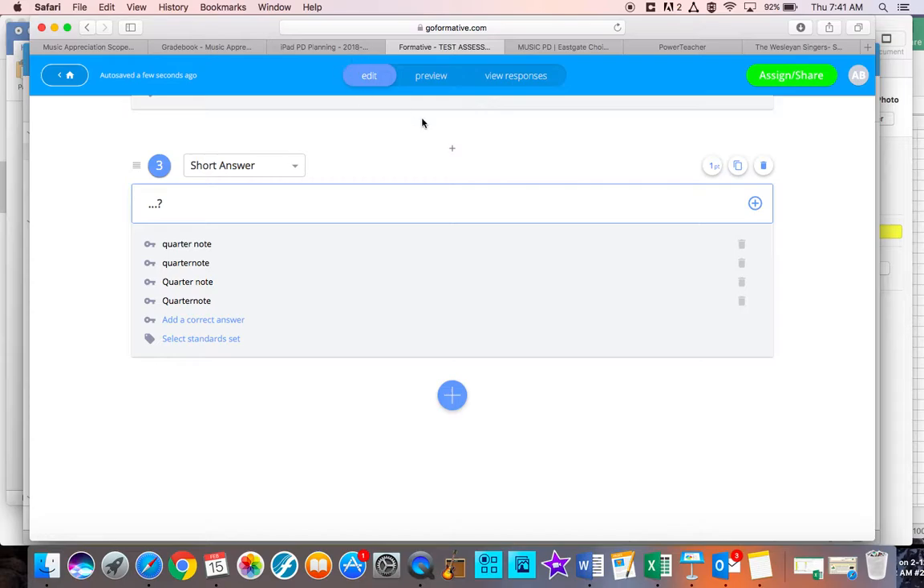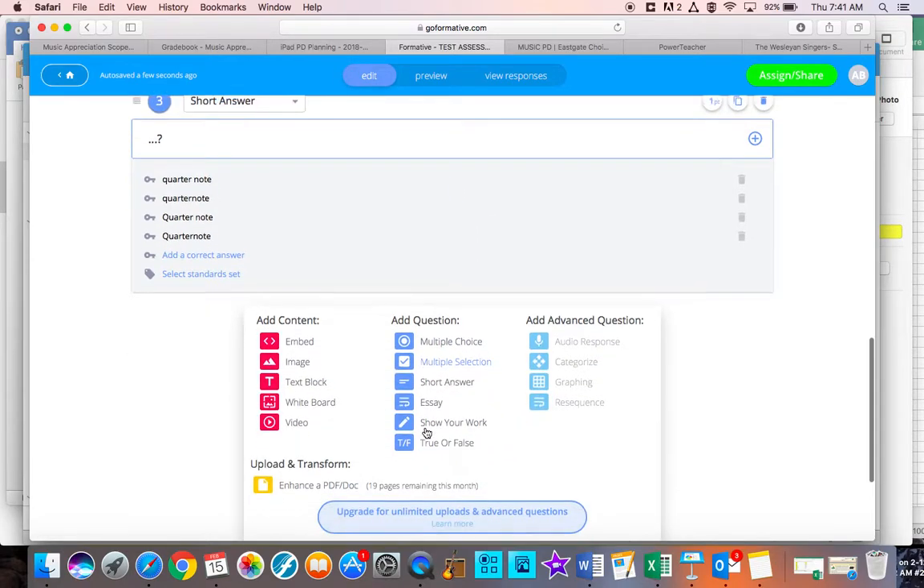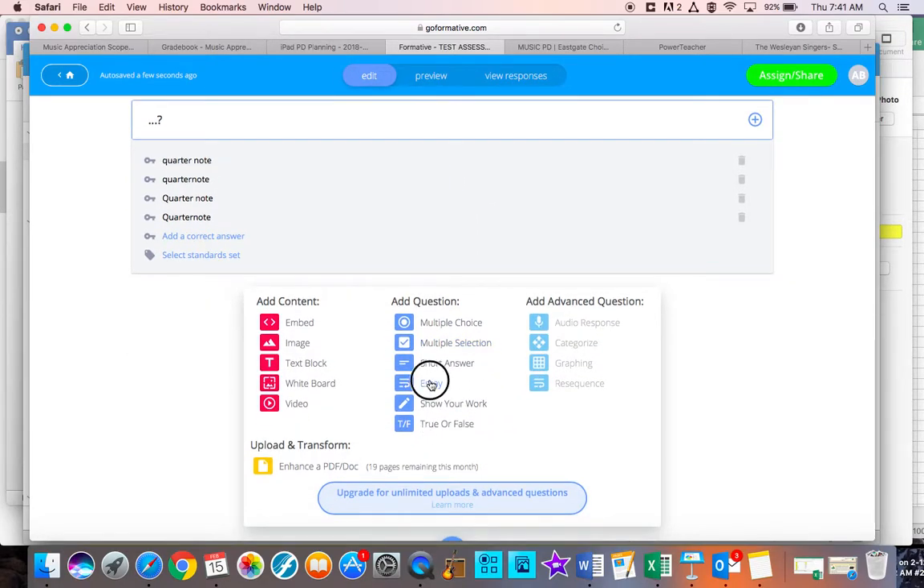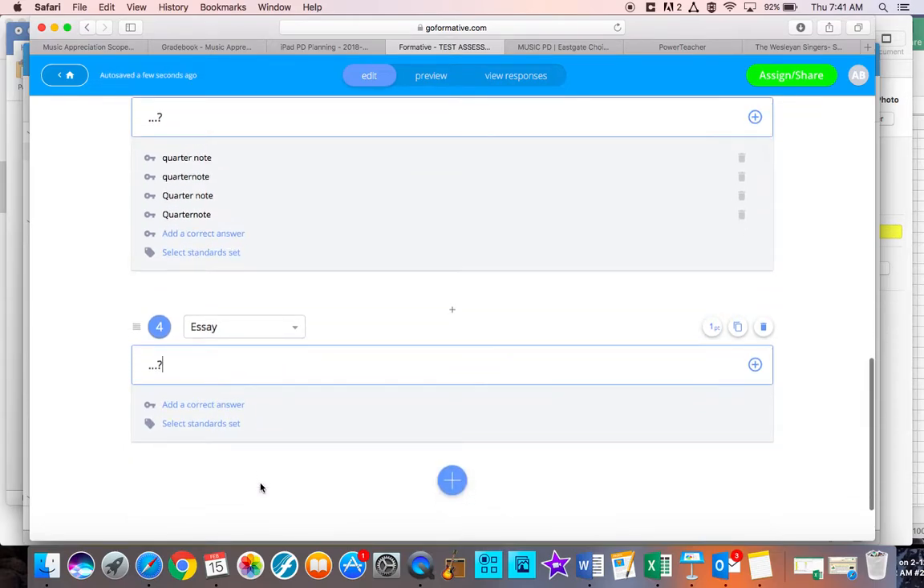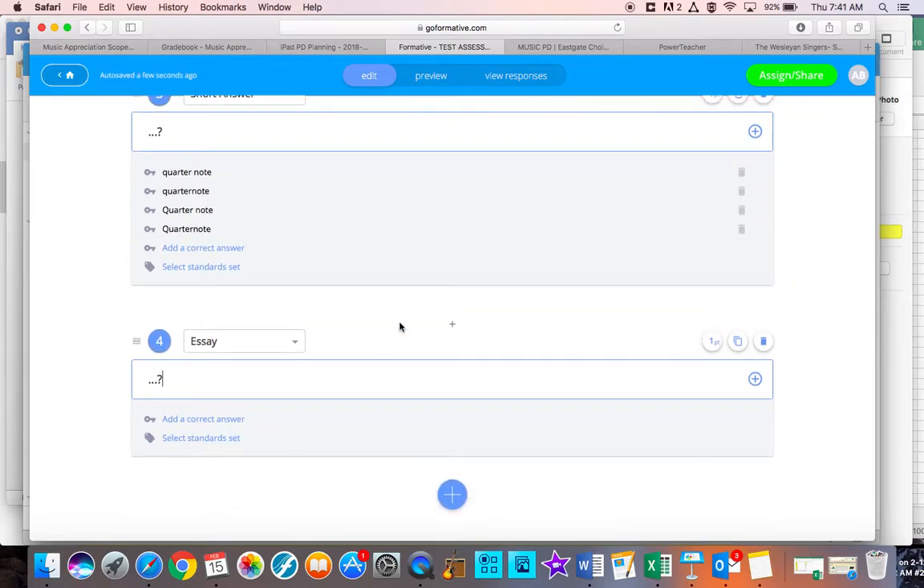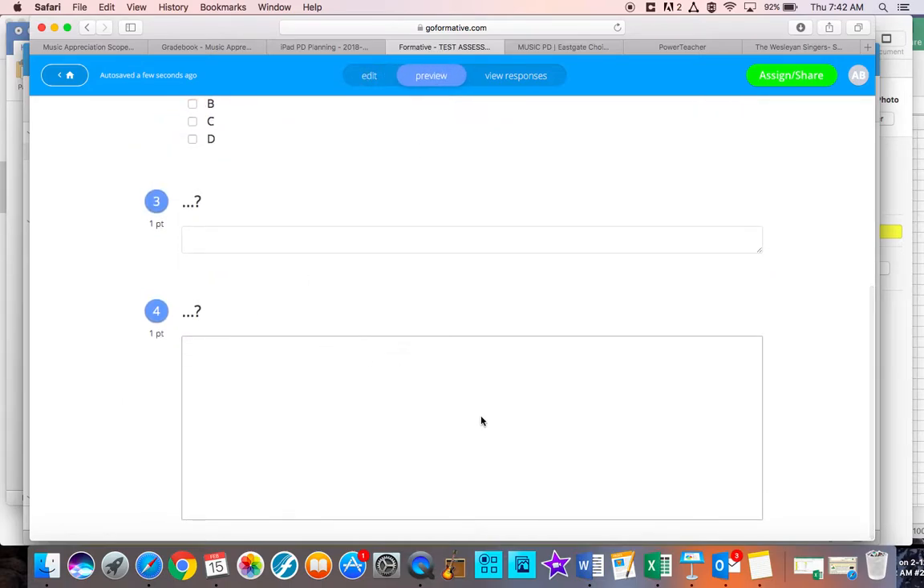I'm going to go back to my edit. I'm going to go down here to plus. There is an essay. So essay works the same way. I would not add a correct answer because with an essay, kids are going to be writing sentences, more than one sentence probably, and there's no way for me to tell how that's going to be correct. So that'll be for me to grade on my own. But if I go to preview, it gives a nice big box here for an answer.